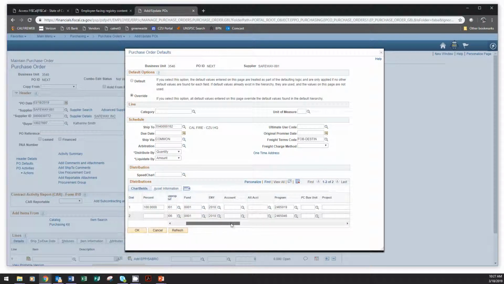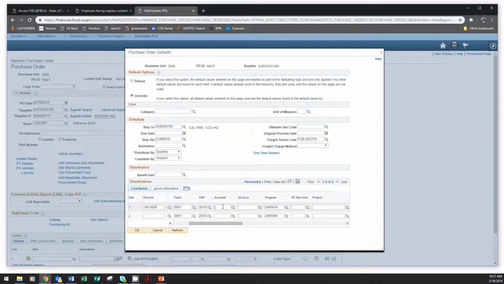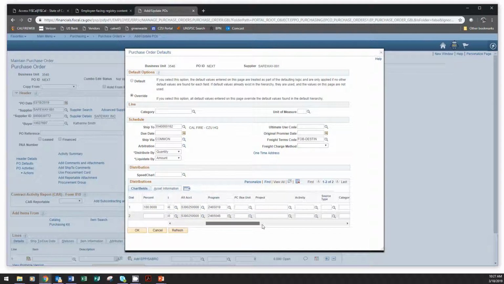Alrighty, I still have to put in the account code for both of these lines. It's going to be the same. Subsistence is always the same. 5390250. I can cut and paste that down onto the second line here. Fiscal will fill in the alt account for me. Thank you, Fiscal.